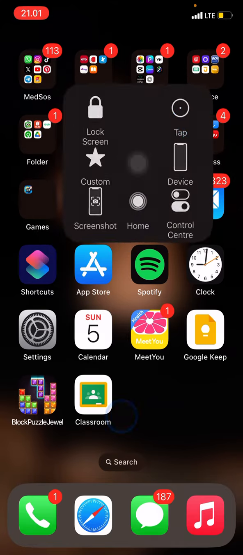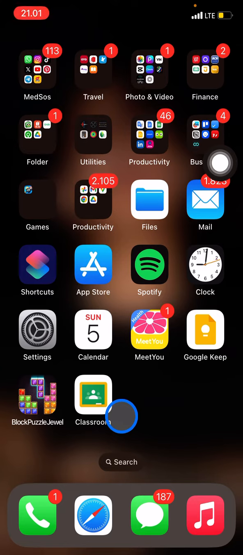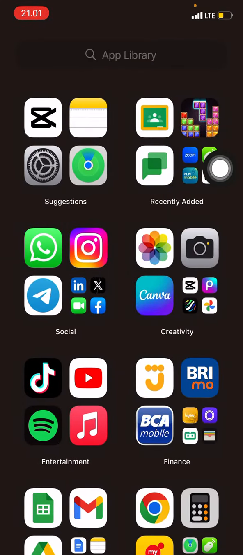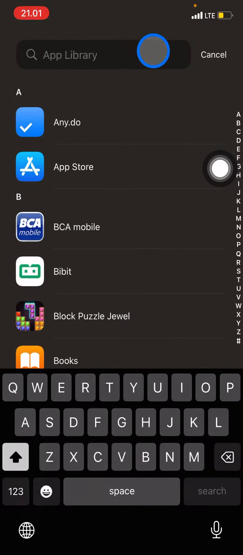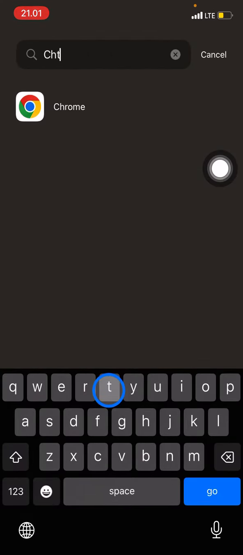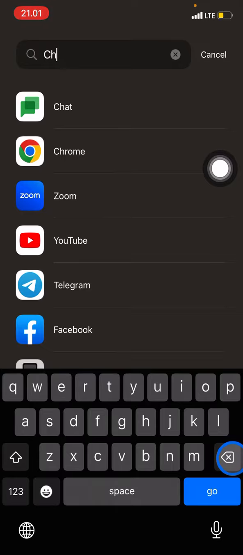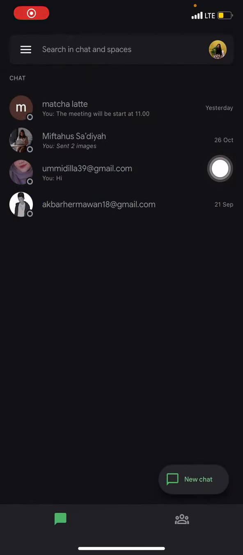If you cannot find it or cannot remember what the Google Chat application looks like, you just need to slide your screen to the left until you reach the app library. In the app library, just type chat in the search bar, and after you find it, click it. This is the symbol of the Google Chat application. Click it to open it, and you are in Google Chat.